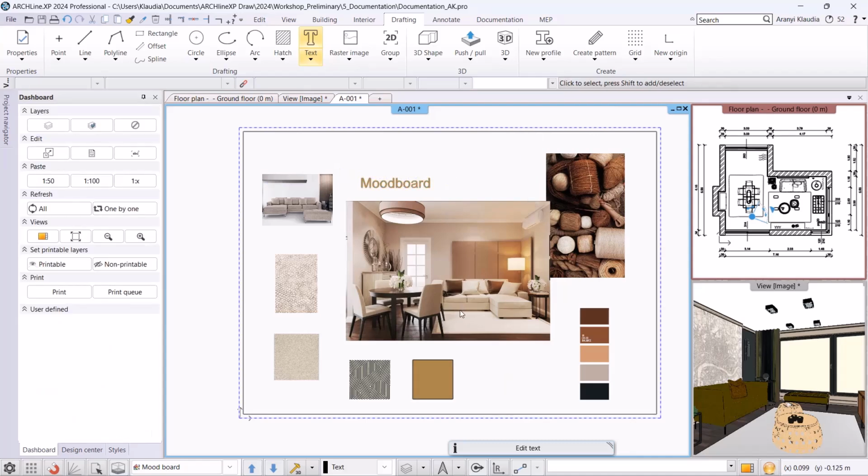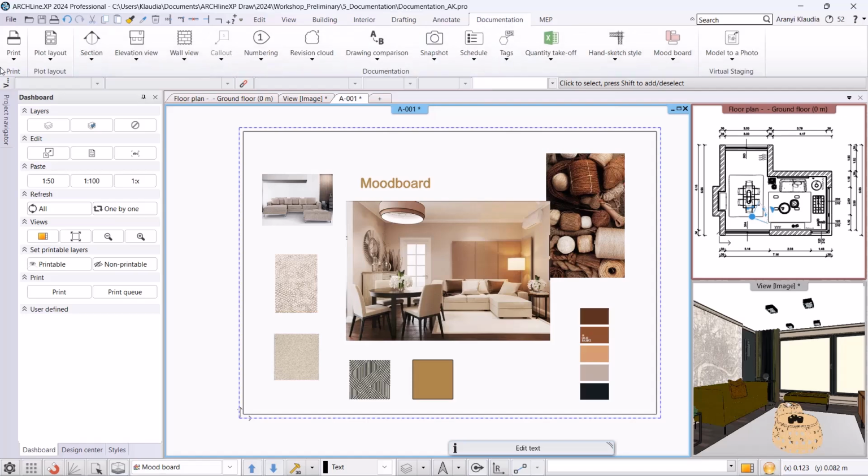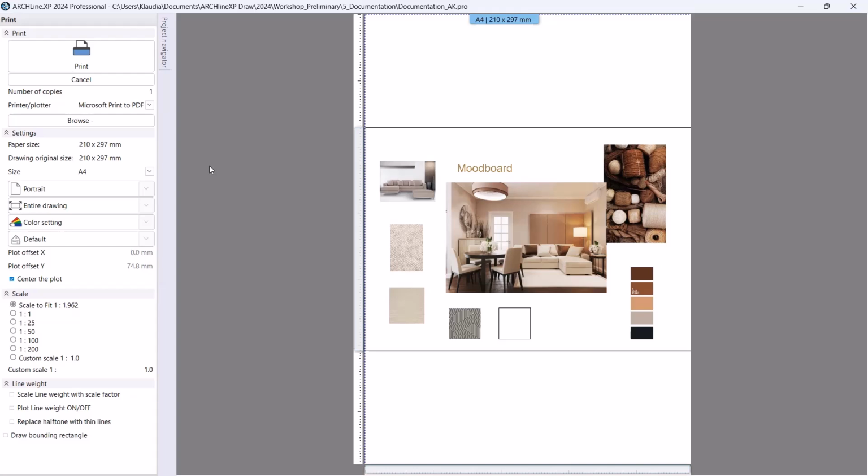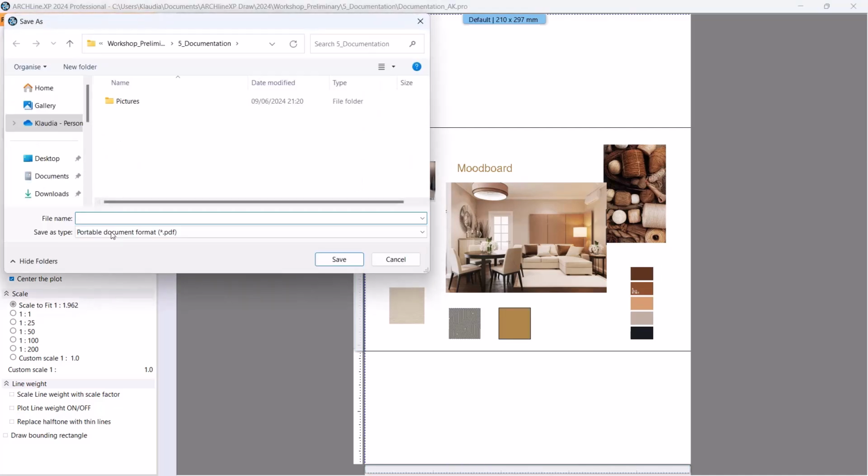Now let's print it to PDF using the Documentation Print command. The ARCHLine.XP user interface will switch to the print window. Here you can set the printing properties, and in the print preview you can see how it will look. For the printer, choose PDF printing and in Browse, specify the file name and location.